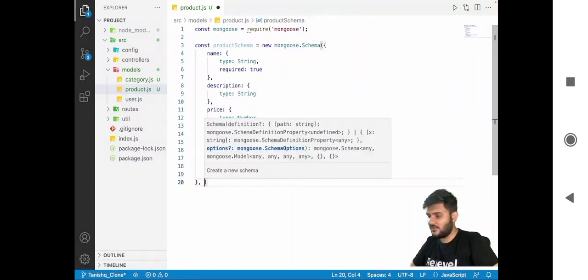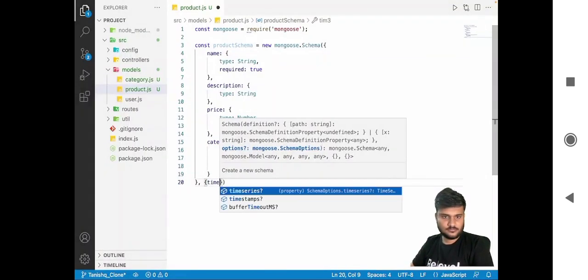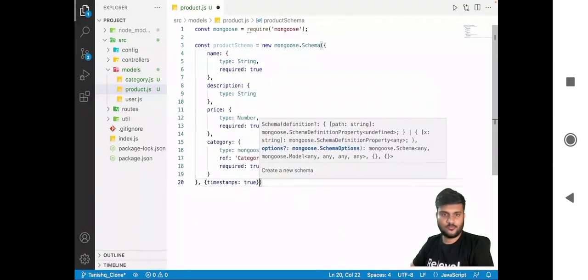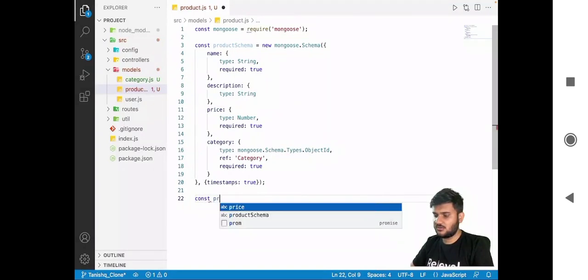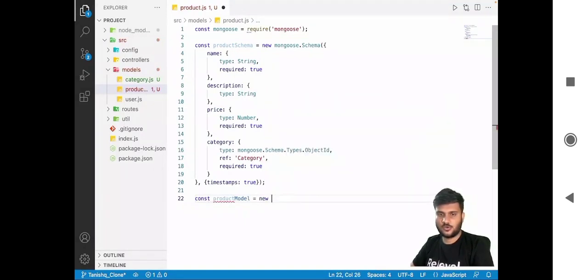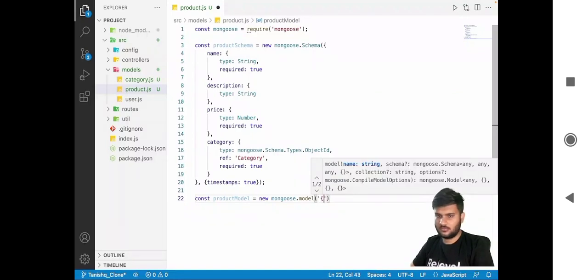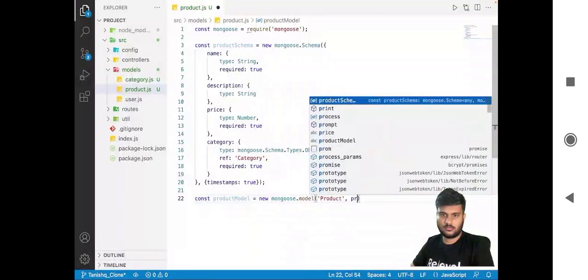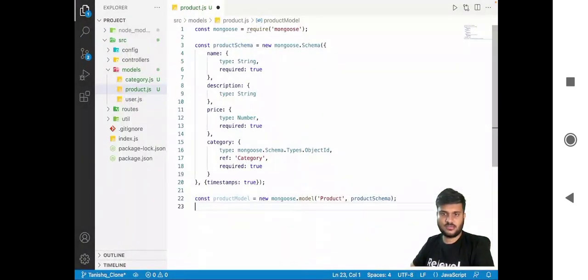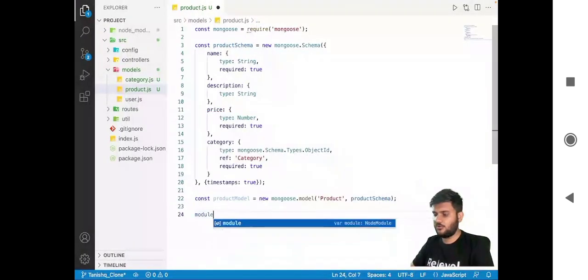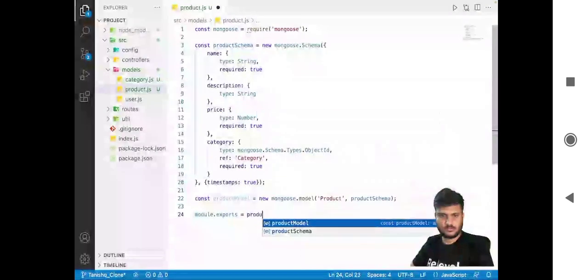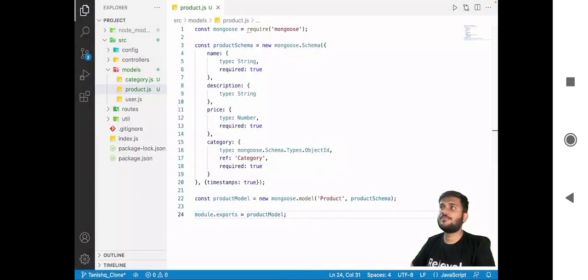And then we can have, let's say, timestamps true. We can say const productModel equals new mongoose.model product, productSchema, and we can say module.exports productModel. Okay, so I believe this should be good.